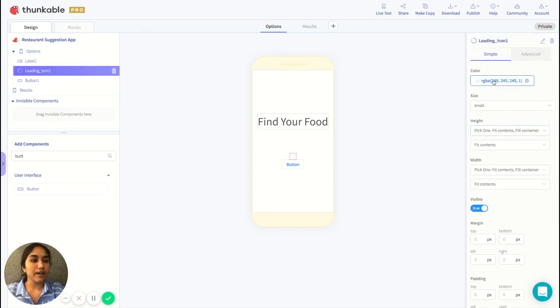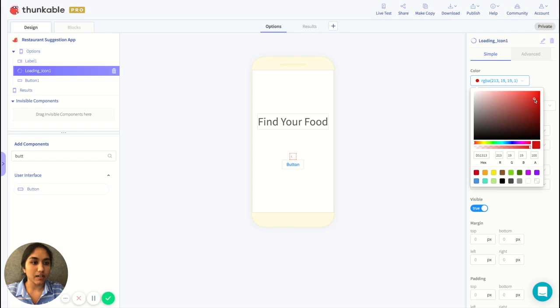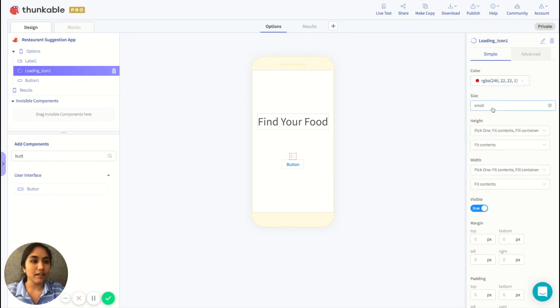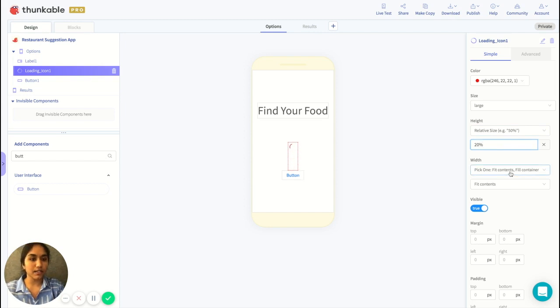Let's just make the color of it red. We want the size to be large. And then for height and width, we want to use relative size. So let's say the height is 20%. We'll say the width is 40%.